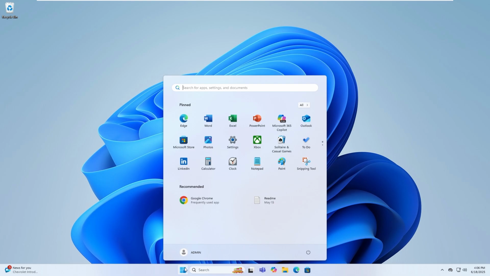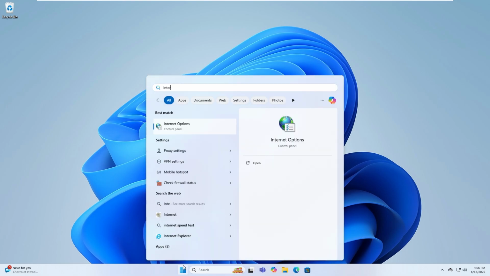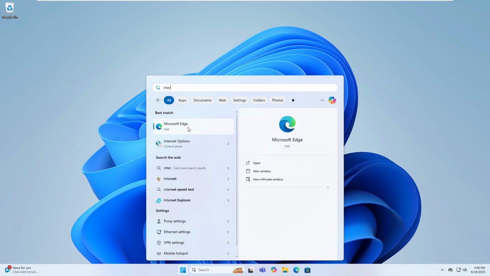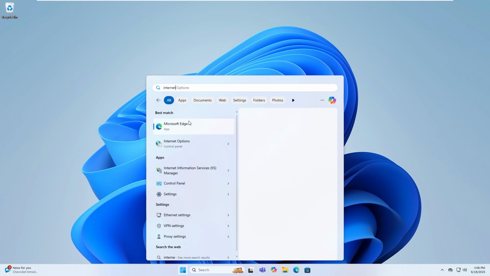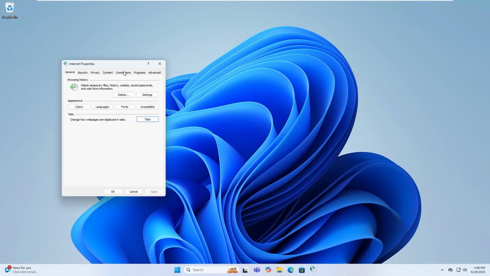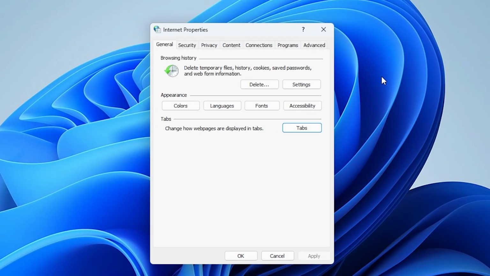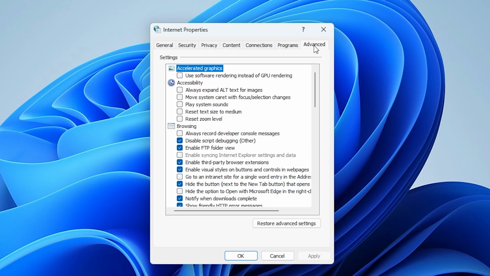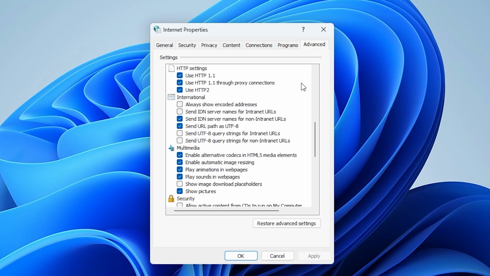Open the Start menu and use the search bar to type Internet options, then press Enter. In the new window, click the Advanced tab. Scroll down to the Security section.